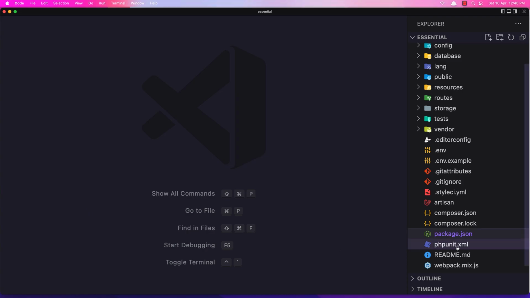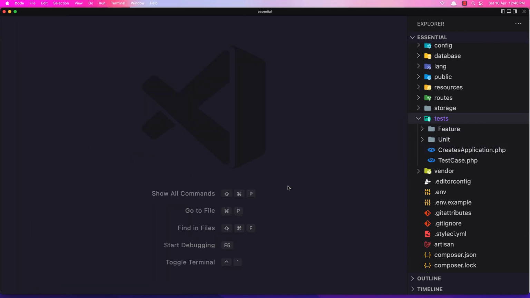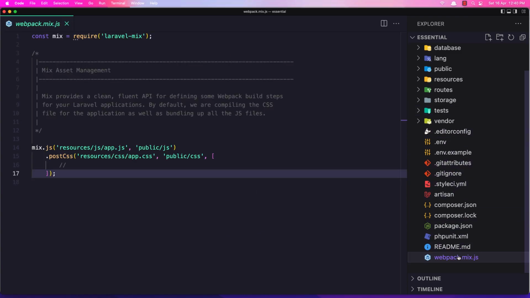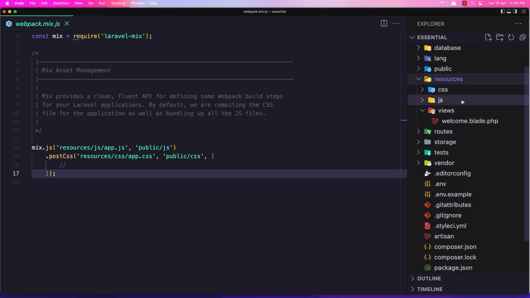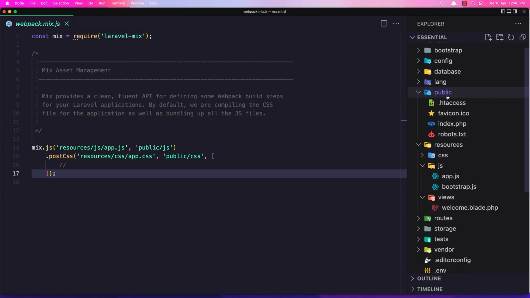We have phpunit.xml for the testing, so here we have the unit tests. And the readme, and also the webpack. Webpack is for asset creation. So we have this mix, resources js app.js, and it is going to create mix files from this one into the public directory, create a new folder js, and inside it is going to create this app.js.